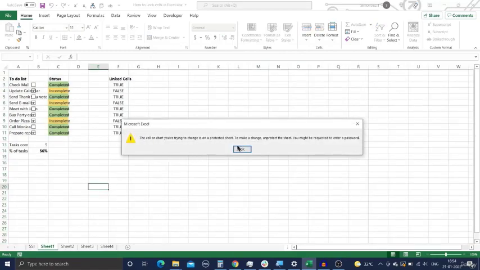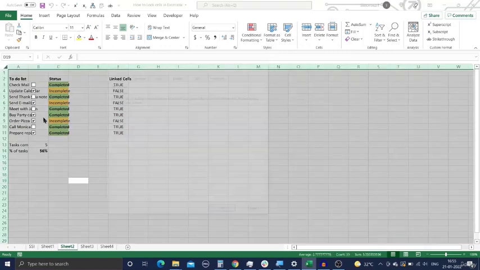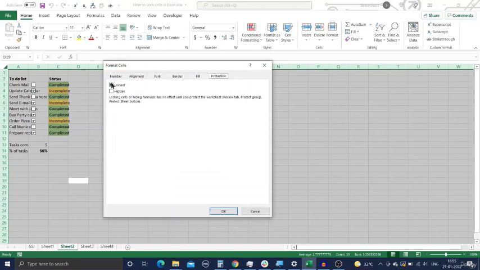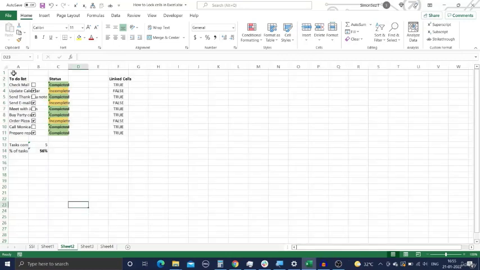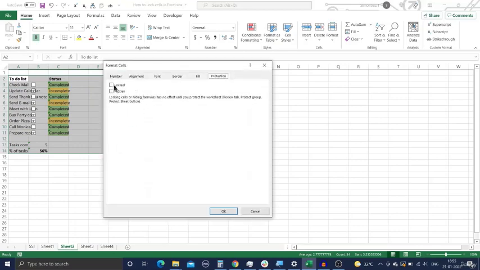Now let us see how to lock specific cells in Excel. It is very similar to the previous method, but with a small twist. First, select all the cells in the sheet and go to the Format Cells window. Make sure all cells are unlocked by unchecking the lock box under the Protection tab. Then, select the specific cells or range of cells that you want to lock. Now, again, go to the Protection tab under the Format Cells window. Here, check the locked box.